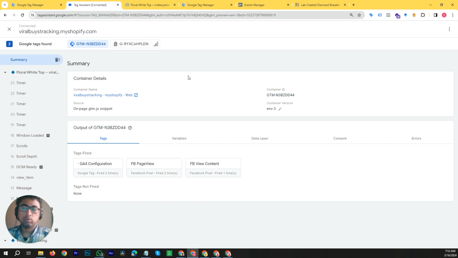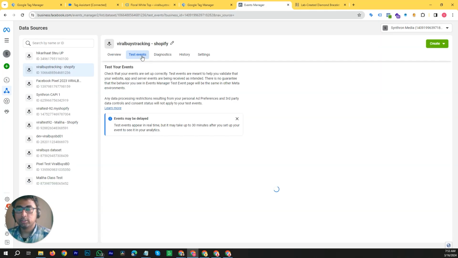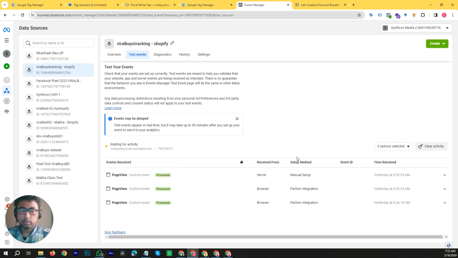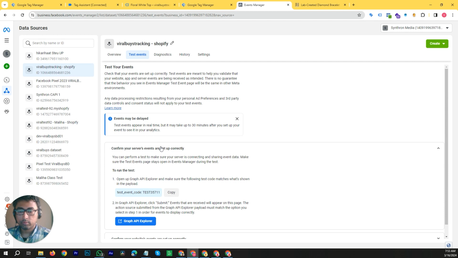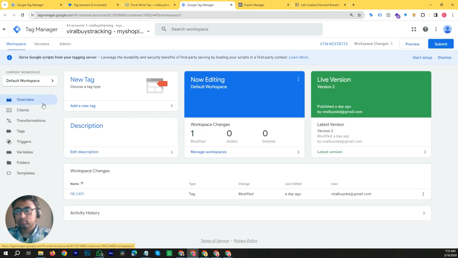But this would not show up in our event manager testing yet. So first, let us make sure that our test event code matches what is currently in our conversion API tag.